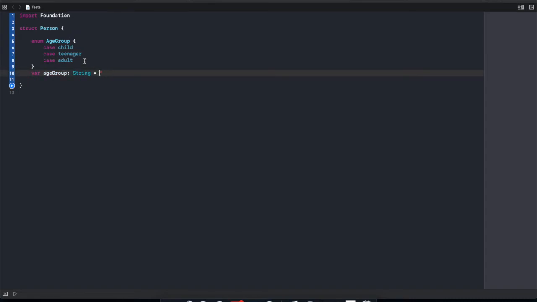And here we can change it. Instead of being a string, it will be an AgeGroup. And this age group can assume the value, for instance, let's say it's a teenager. This gives us a lot of cool features and built-in implementations that Swift has.